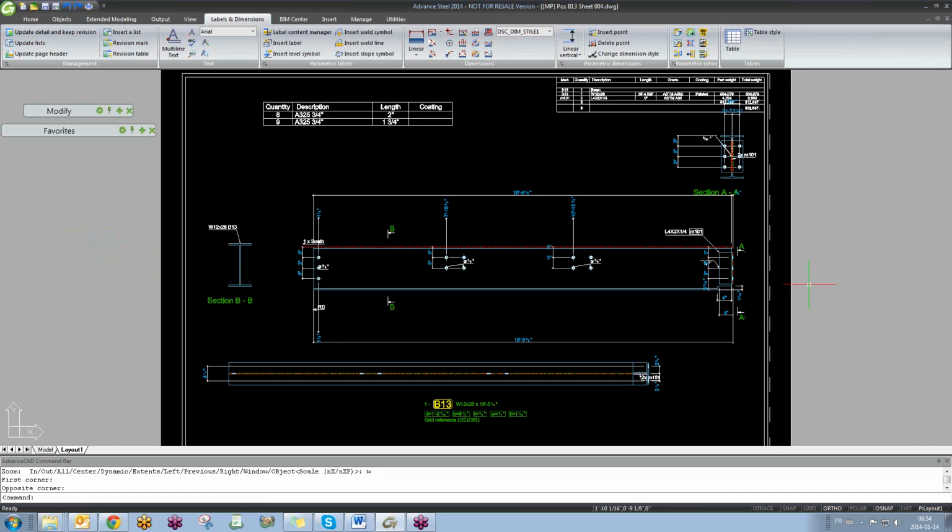Okay. So that modify and favorites over to the left there, you can still utilize those commands there as well. You have the pull down over there to the left, in the gray area. You've got modify and favorites.